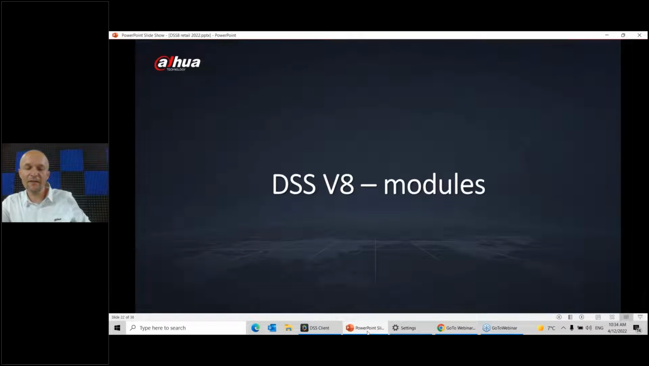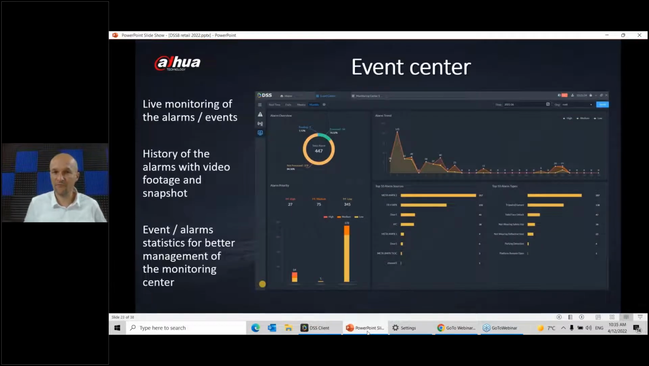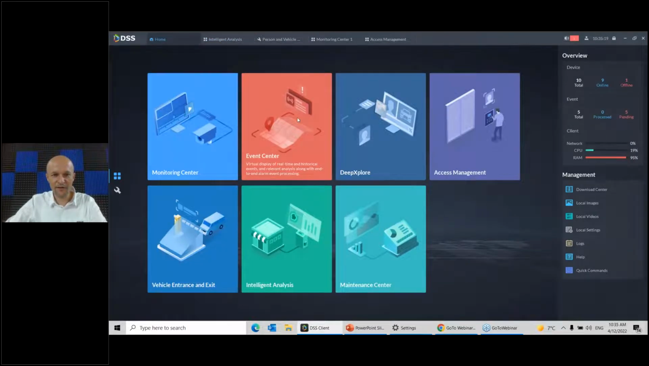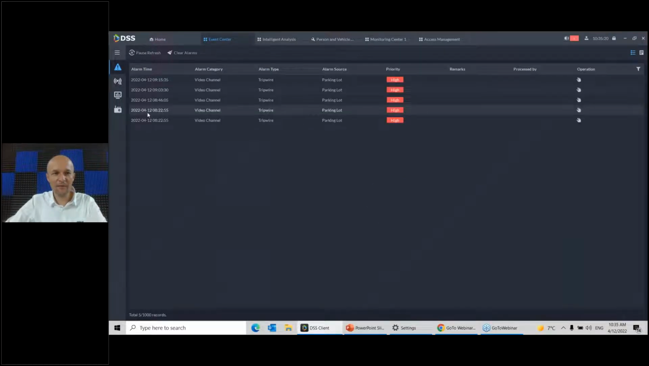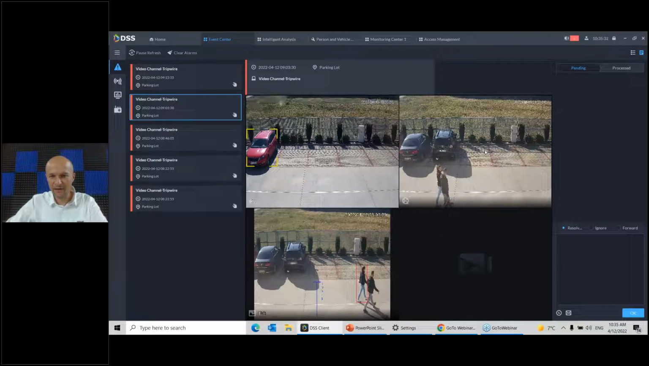Also, we have some other modules in DSS which are not only for retail, but are also used in retail, in the shopping malls. The first of them is the event center, right? We need to know how to plan the shifts for the security monitoring center. If you want to know that, you just go to event center. You get some real-time alarms, for example, if someone is crossing a tripwire, or someone is going through the scene, or illegal parking, whatever alarm you set up in the DSS.